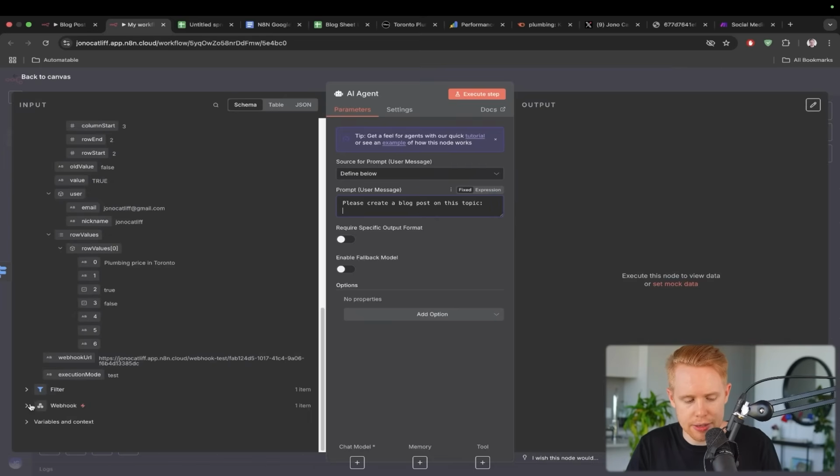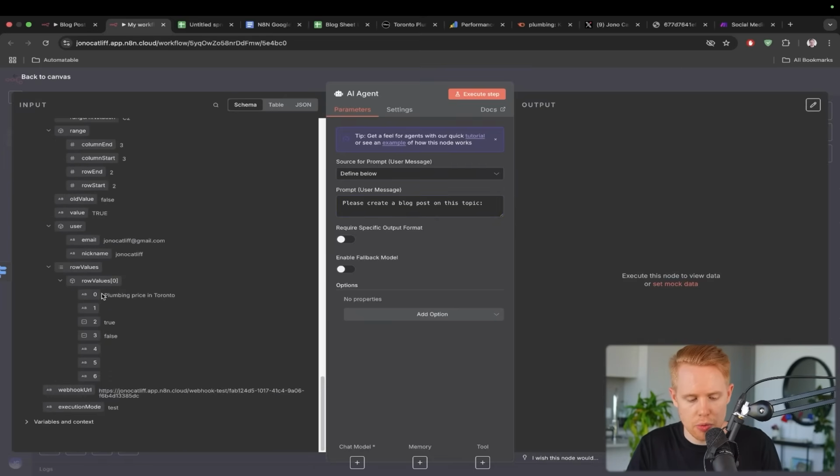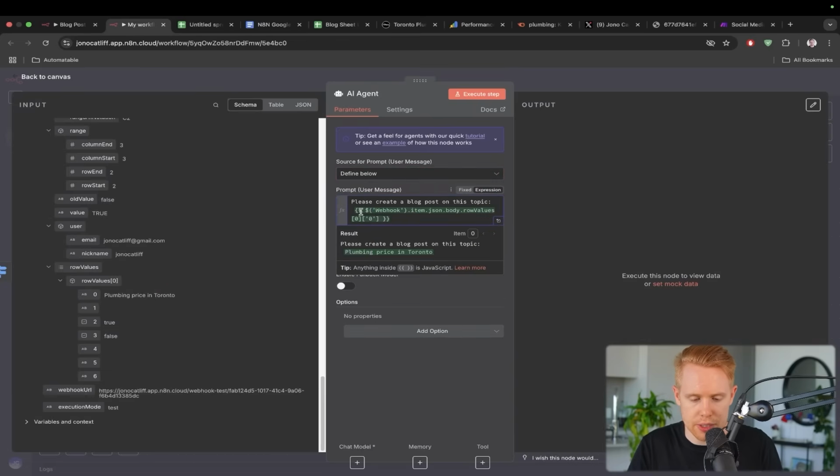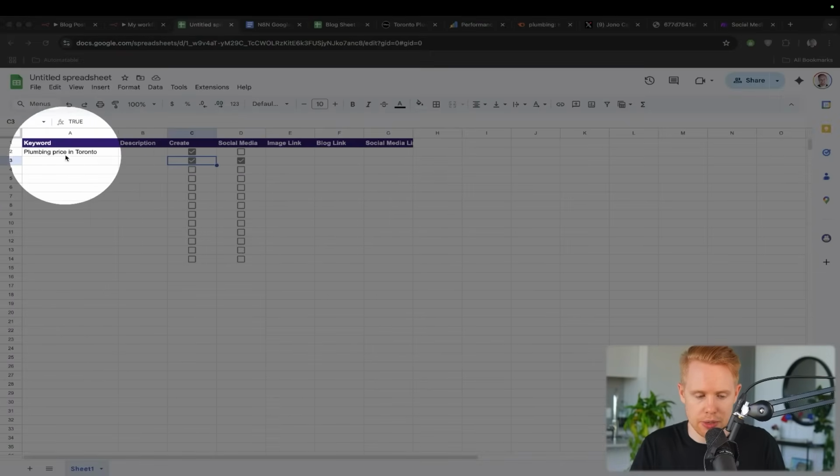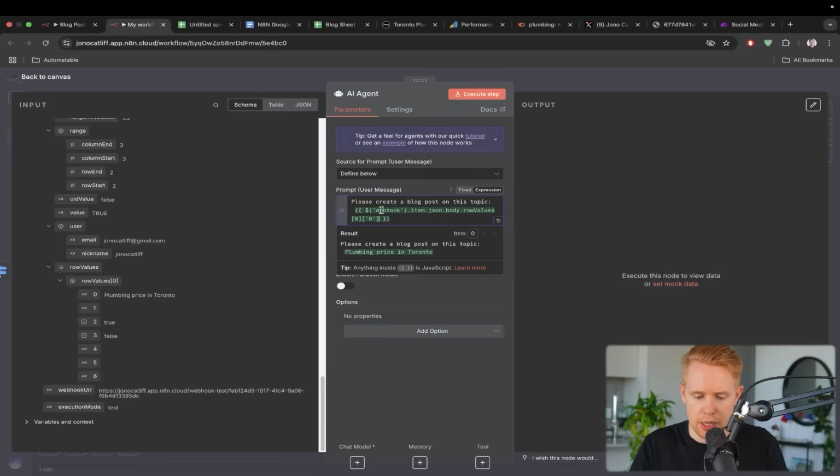And we'll pass in through the webhook down here. We'll pass in this keyword down here. So I'm scrolling all the way to the bottom. This keyword is contained within the row values. If you remember in this Google Sheet, we get all of the row values when we receive results in n8n. So if we check the box here, it'll contain that keyword as well. So we're going to create a blog post based on this keyword.